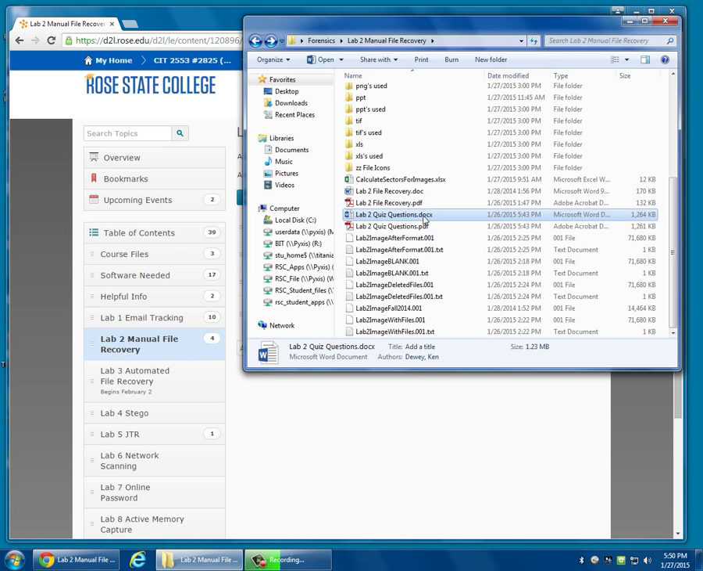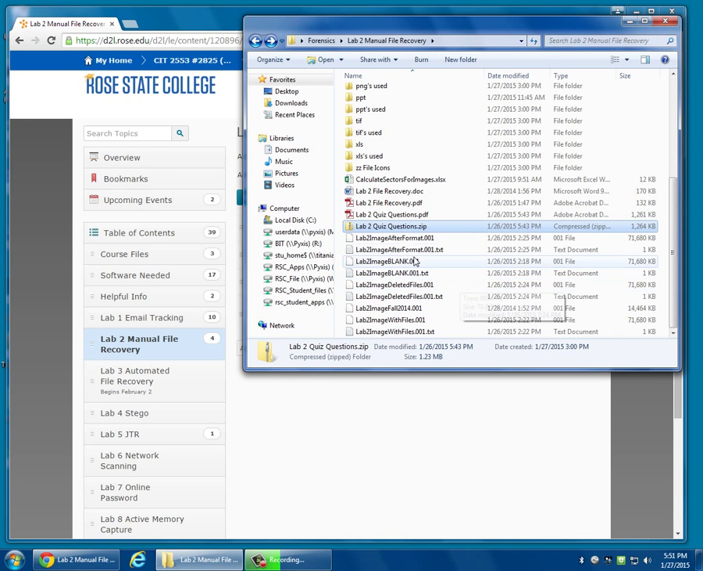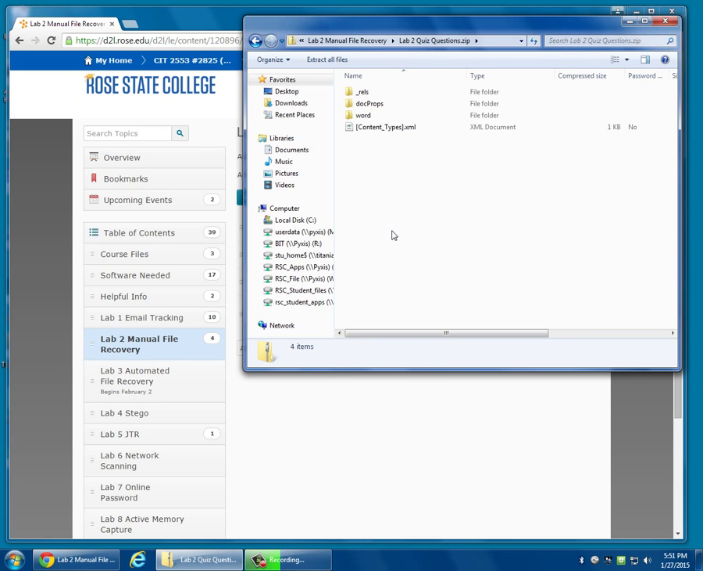I'm going to change your quiz questions, okay? See how it says DOCX? I'm going to change this to ZIP. Okay. Now I'm going to open it. And there it is, because Word is actually a container. So is Excel and PowerPoint. It's actually a container. This contains all your themes, all the settings for it. So that was a document. You saw that. I just renamed it to ZIP.